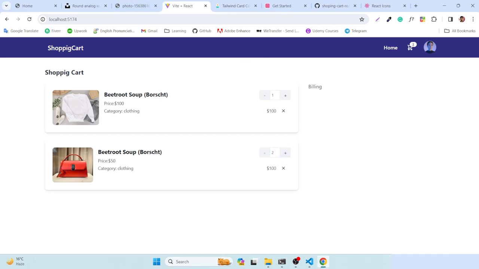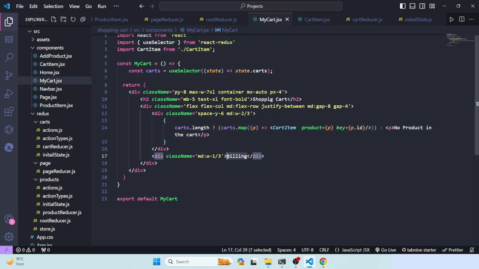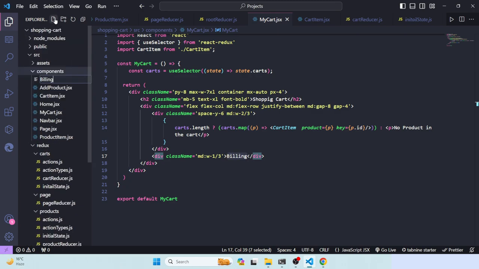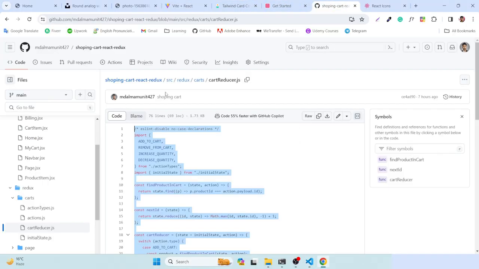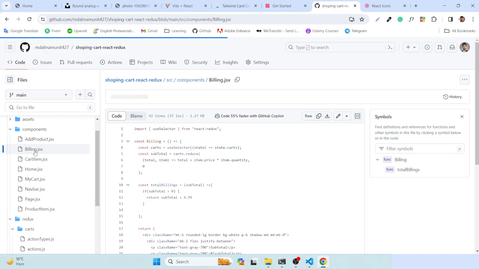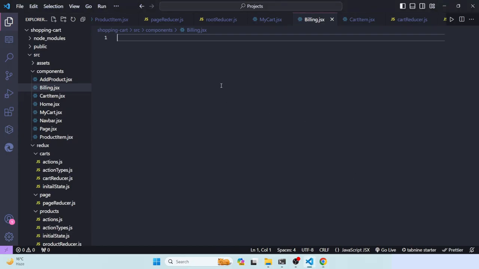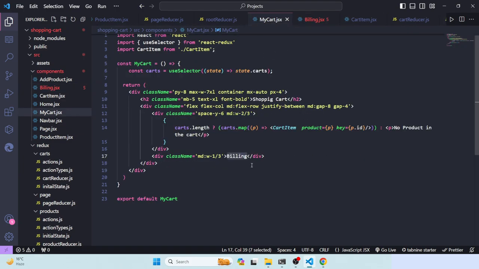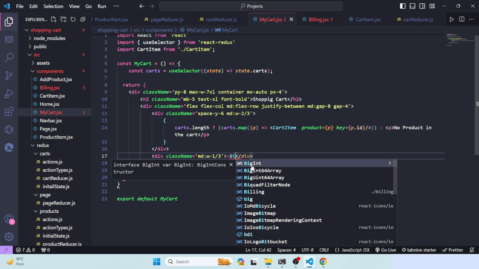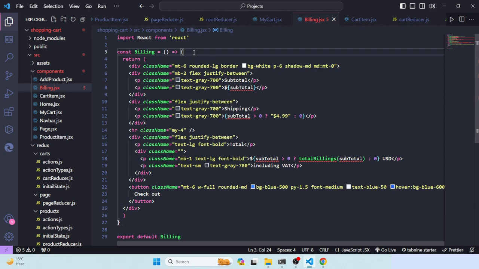So now the billing option. So for this also, I just copy the billing, and here we will create a billing component, billing.jsx, and we'll copy these components again. So let me copy this div and arrow function, we'll paste it here, and we have to import this billing component.